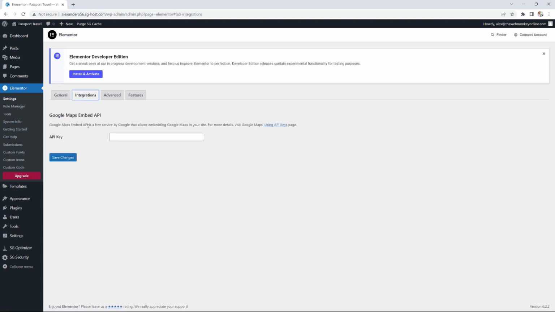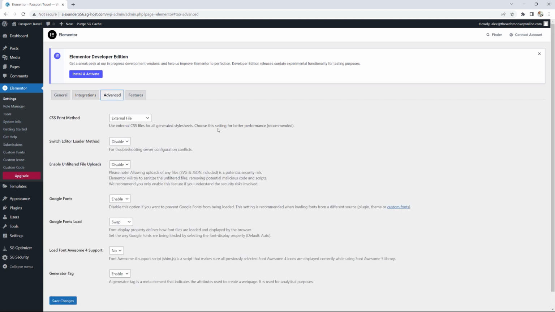And then integrations in here, if you want to integrate your Google Maps, this is where you would add the API key. And then under advanced, honestly, there shouldn't be any reason for you to come over here and change anything. However, if for some reason you are having issues with Elementor, maybe the website is very slow or something keeps crashing, this would be where you can actually make certain kinds of advanced changes to how Elementor works. But 99% of the time, I highly doubt you would ever need to come in here and change anything. All right, I'm going to go ahead now and save changes.